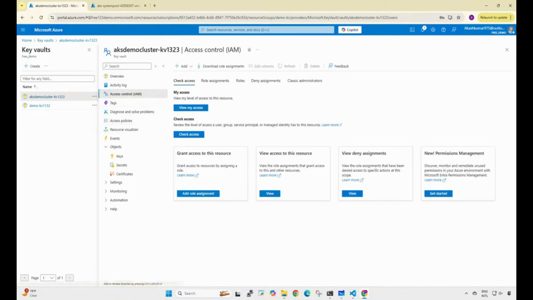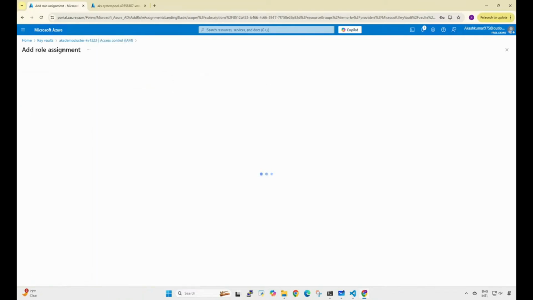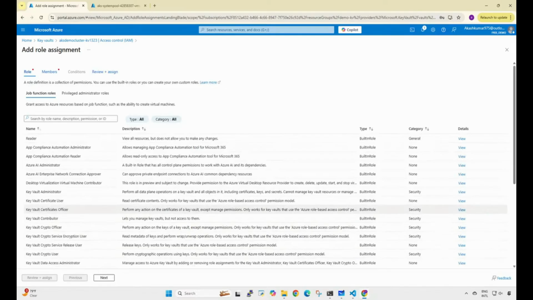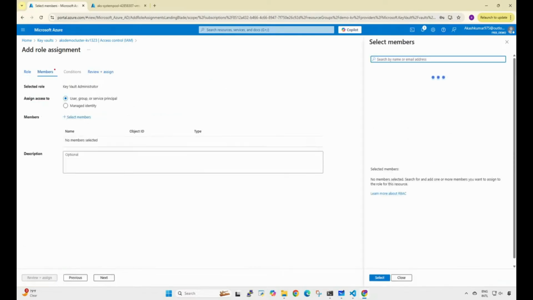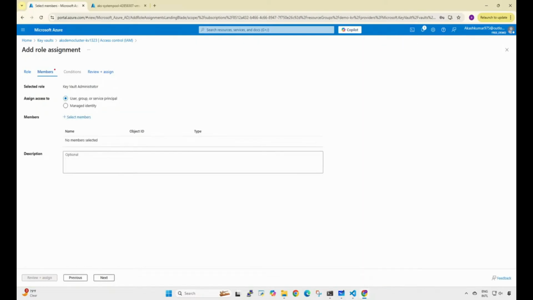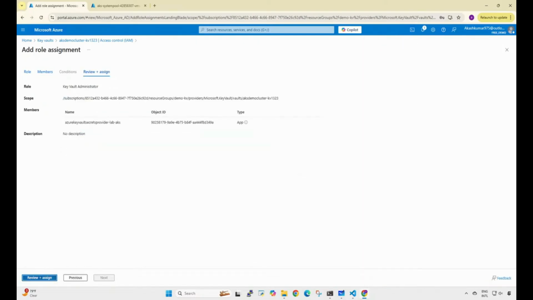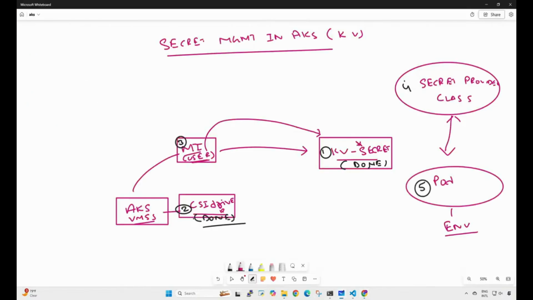Click on IAM, role settings. We'll select the Key Vault Administrator. And here I need to paste the value which I have copied. This one, select, review, assign. So let me quickly go inside my whiteboard. And if you see here, we have done this.